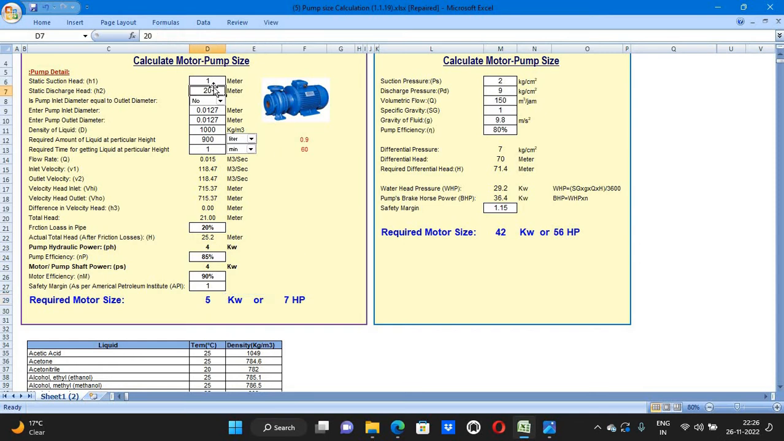If I change my head, say I put 25 here, then you can see my motor size is increasing. If I put my discharge head as 15 only, then you can see my motor size is decreased by 1 kilowatt, and now the value is coming 4 kilowatt and the HP is 5 HP only.